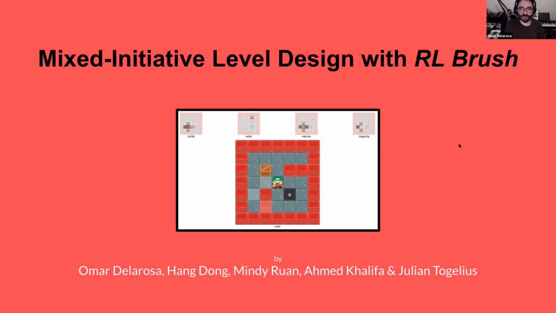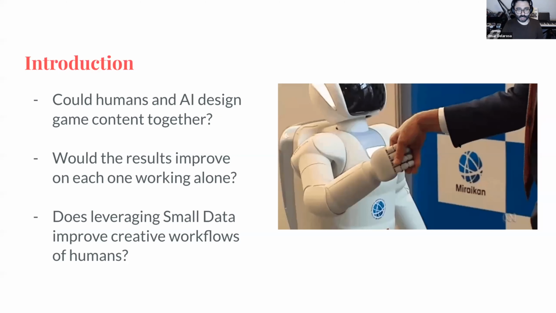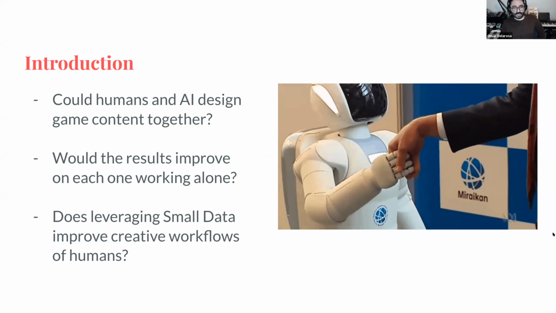Everyone, my name is Omar Delarosa. I'm going to be talking about mixed initiative level design with RL Brush. I'm representing several co-authors listed here, and we more or less are all from New York University, where I am located at the moment as well, New York.